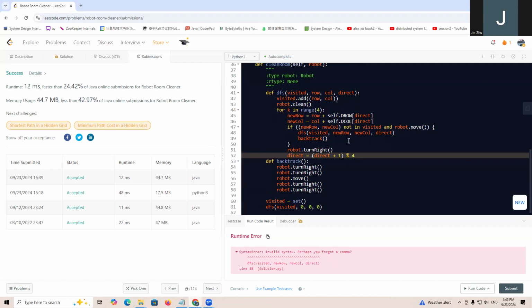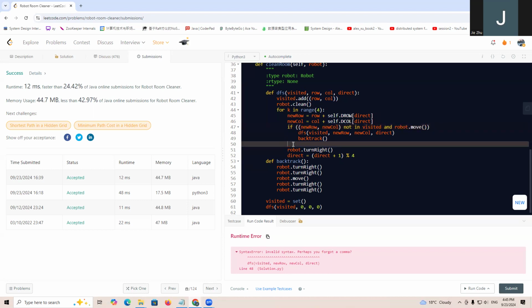DFS, with new row, new column, direct. This is Python, right? So we should not have this.